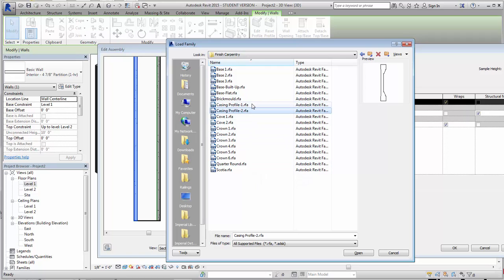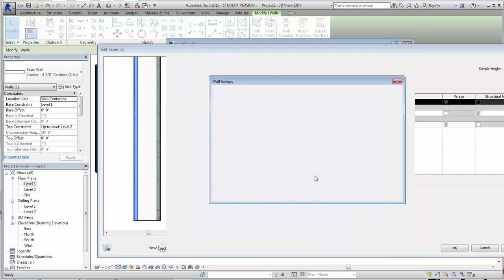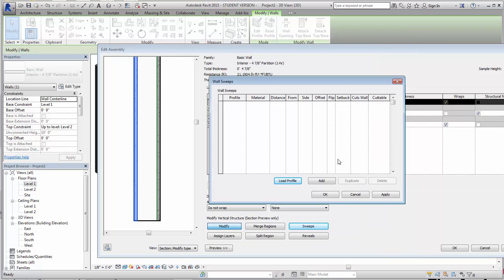All right. So I'm going to load casing profile 1. I think I'm going to load 1, 2. I'm holding down my control key. Yeah, let's do a brick mold. Yeah, let's do that one as well. Hit open. All right, now I can go to add. And here's default. And so you can see all the different ones I'm able to now bring in here. Okay.